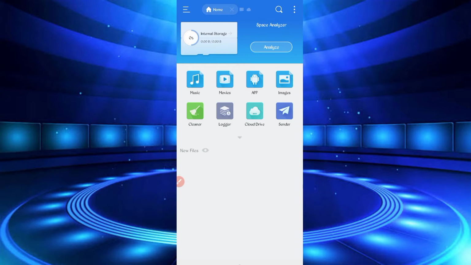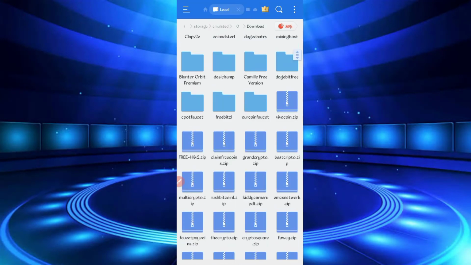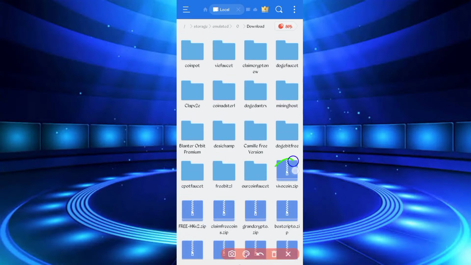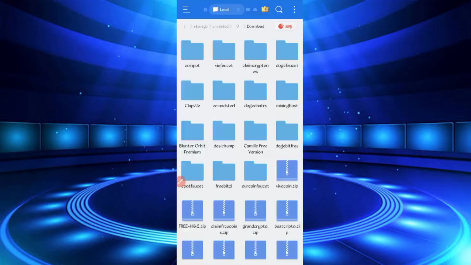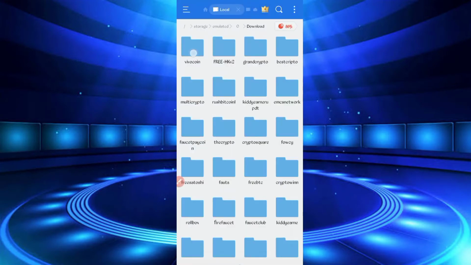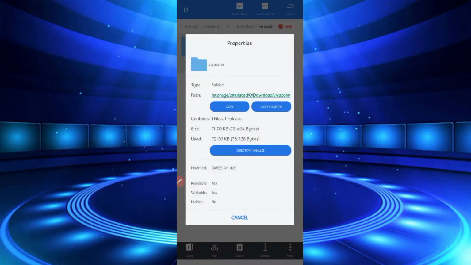Then go to the download folder where you downloaded your script file. Here you can see the script file in zip format. First of all, unzip it. Long press on the script file, then click on more, extract, ok. Now the file is unzipped, open that file. Then long press on the folder, more, properties, copy full path. Now the script location is copied successfully.